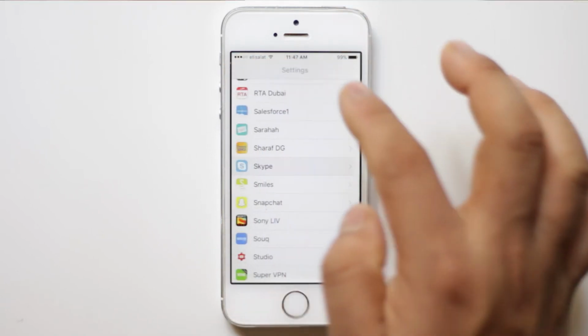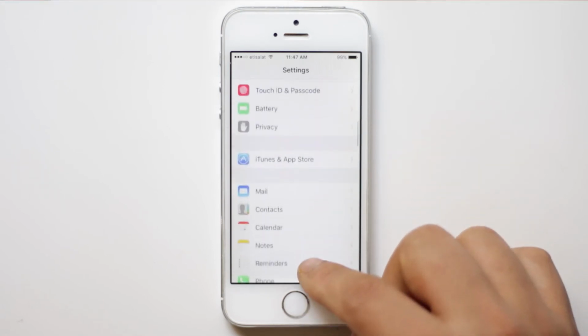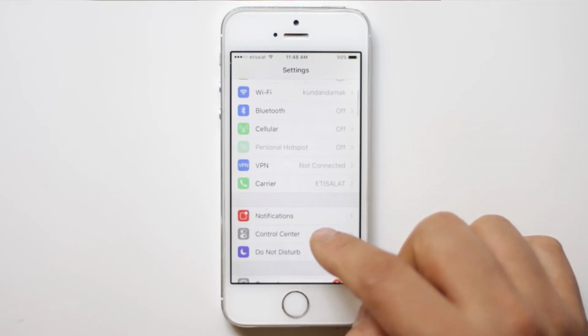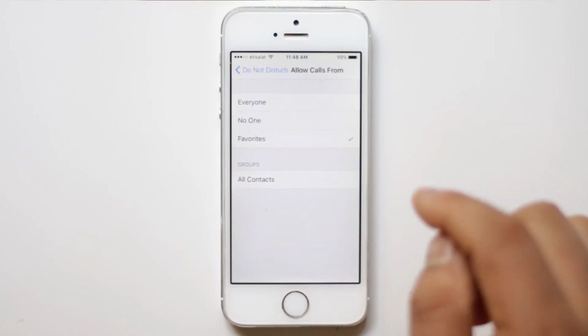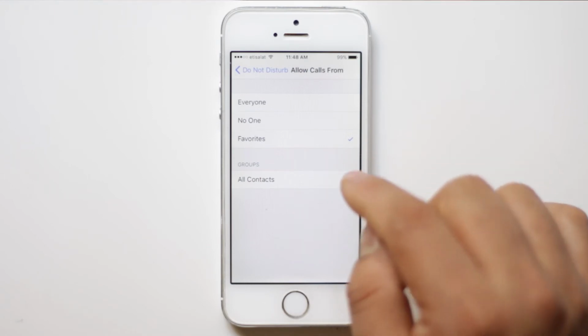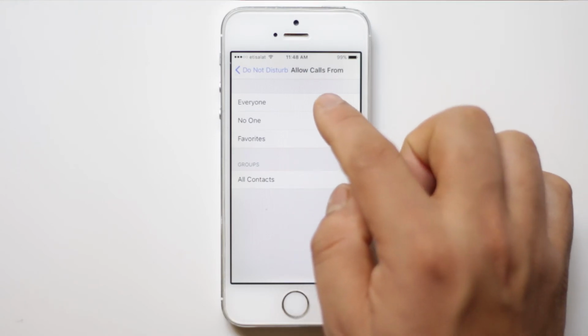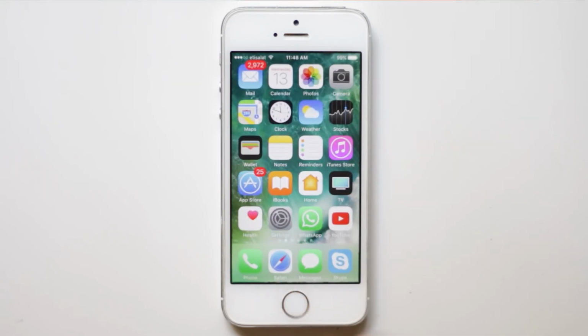Then after going to settings, you will check for this option here, which is Do Not Disturb. Then select Allow Calls From, go to this and make sure that you select Everyone. Now once you do these two things, you should be able to hear the incoming calls in Skype.